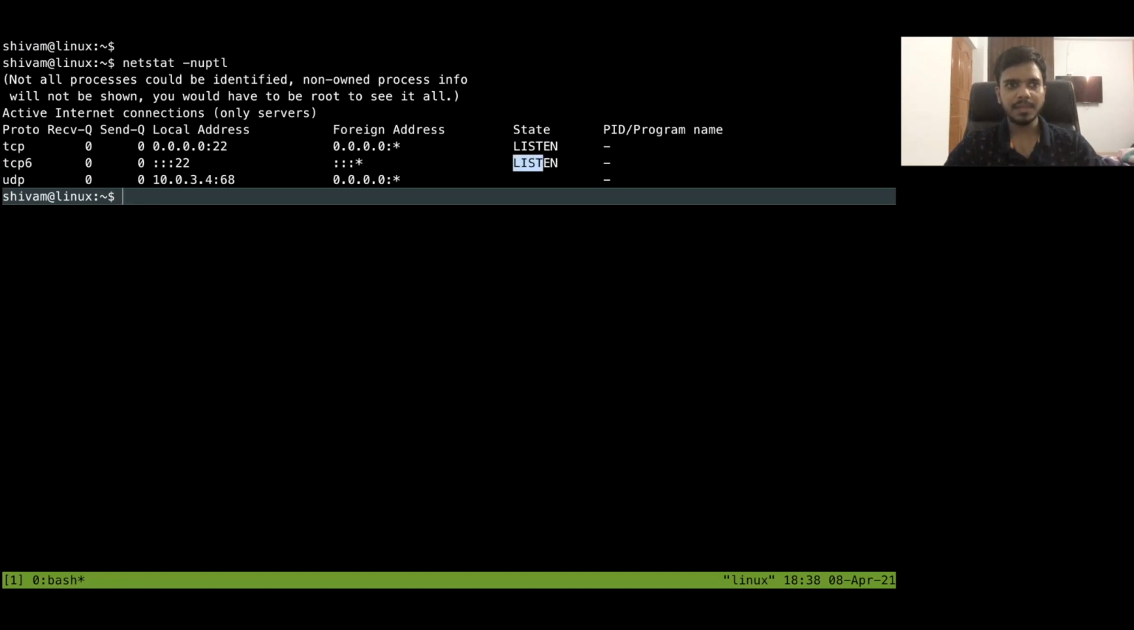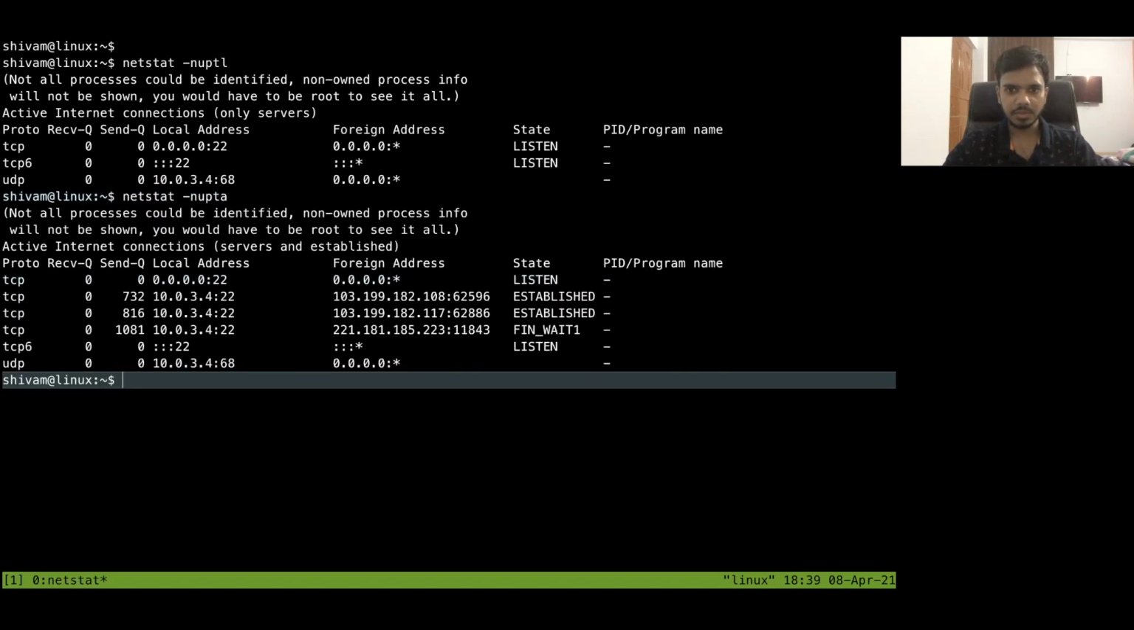And even for UDP, typically you will not see the listen state, but it's waiting for some data from the clients. So you see three here. And similarly, if you want to see all, not only TCP, you can use A here instead of L. So it will show you everything, right?